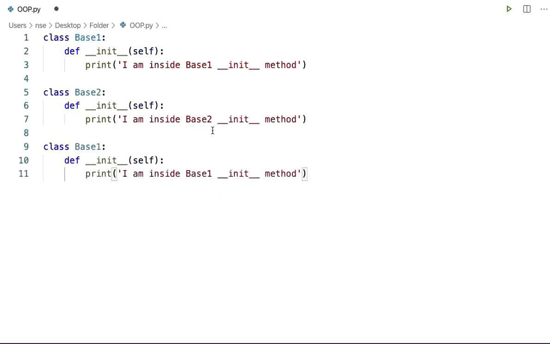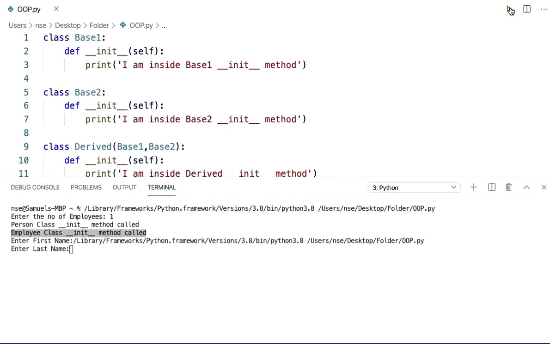And let me create a derived class. I'll say derived, and I'll say base 1 comma base 2. You can give in any order. It is not required that base 1 is first, base 2 is second. I'll explain that as well in short. Now here I'll say derived, right? As we have discussed already, the object will be created only for my derived class. So when I do this, let us see which constructor is getting called and which is not.